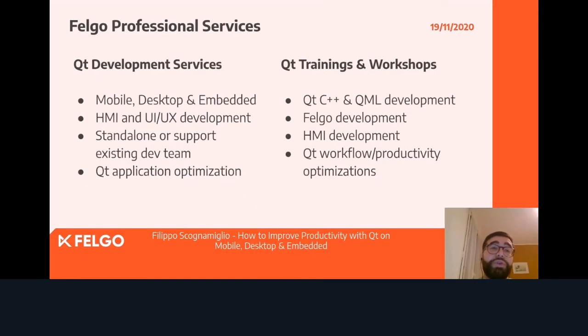If you wish to do so, we also offer Felgo professional services. So Qt training and workshop if you want to deepen your knowledge of Qt, C++, QML, or even Felgo components. And also Qt development service if you want your application developed for you. We can also add support for you or even actually code it for you.